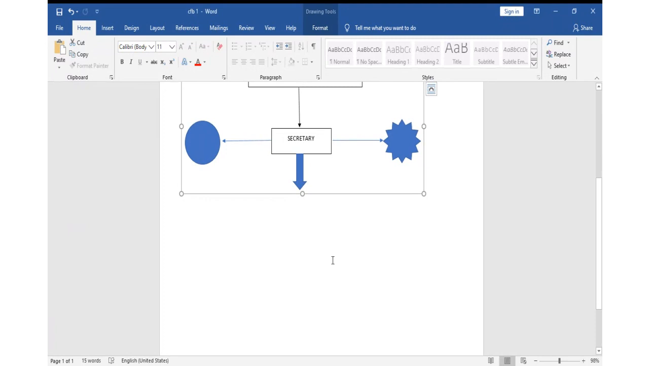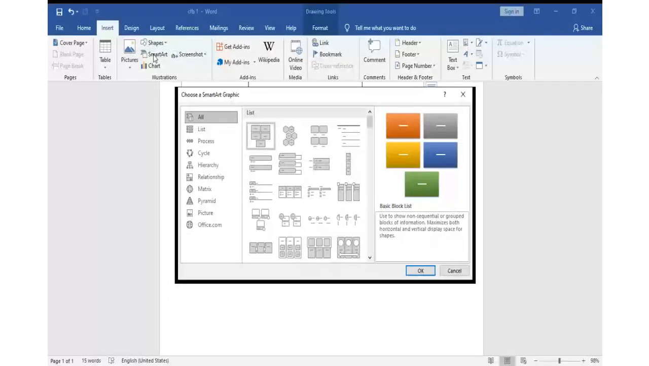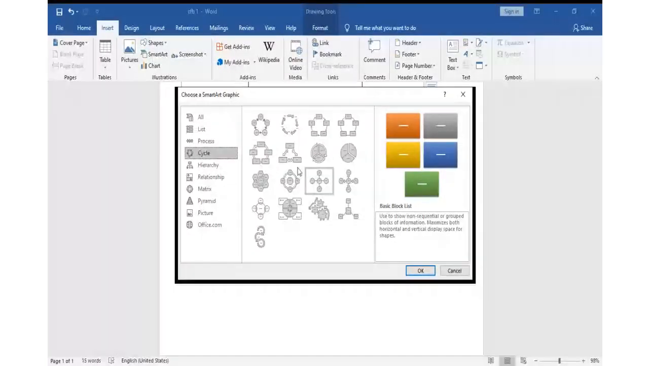Good. We have learned how to insert shapes. Then you can insert SmartArt. With SmartArt, they're already drawn for you. You only need to click on Cycle, click on a cycle, click OK, and just add.